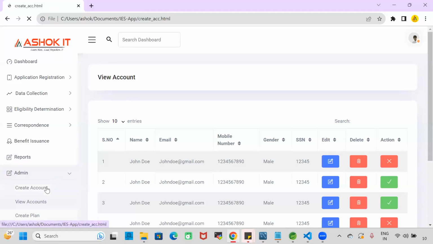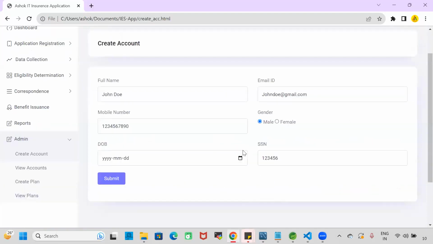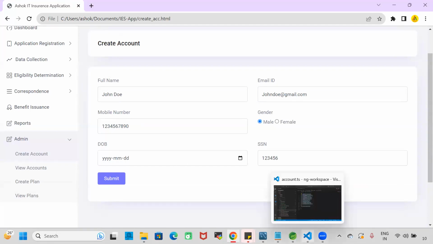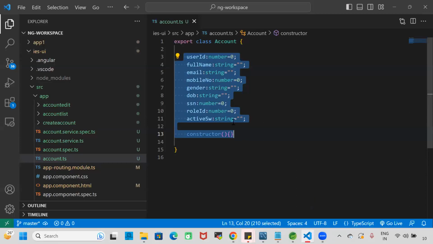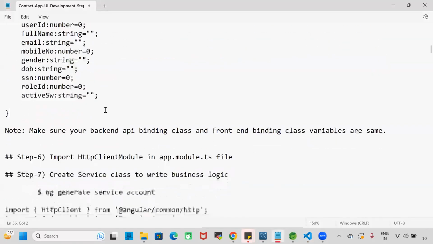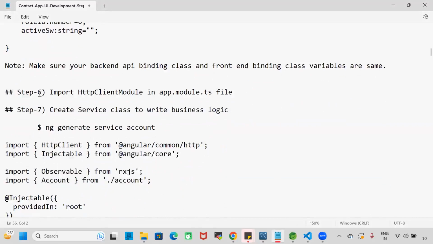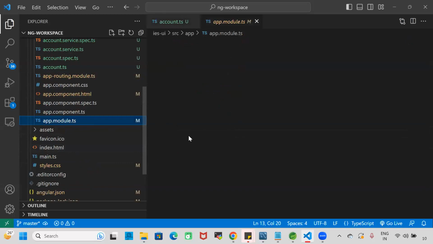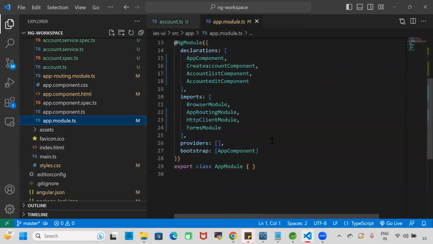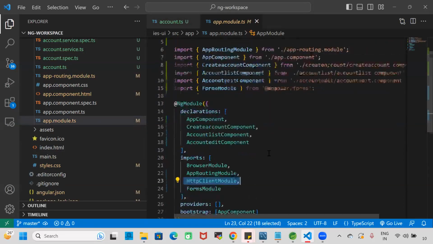Because whenever we go for create account, when we submit this form, data will go from Angular to the backend application. So that's the reason in the Angular application, I have taken one binding class with the variables which are available in the Spring Boot application. Then after that, we have injected HTTP client module in the app.module.ts because we need to communicate with the backend REST API by using HTTP client. So that's why I have injected HTTP client module in the app module.